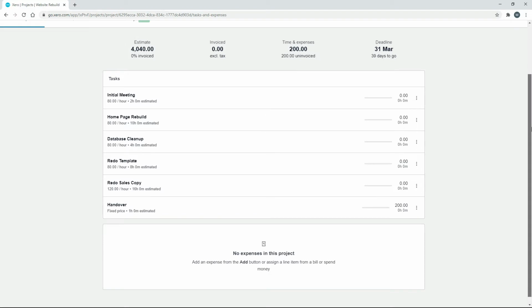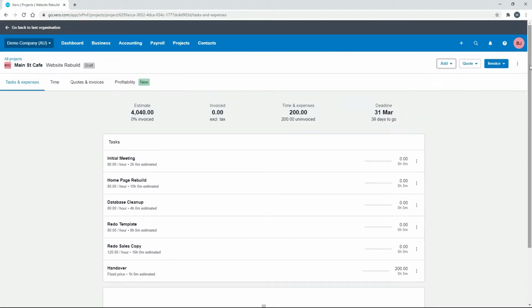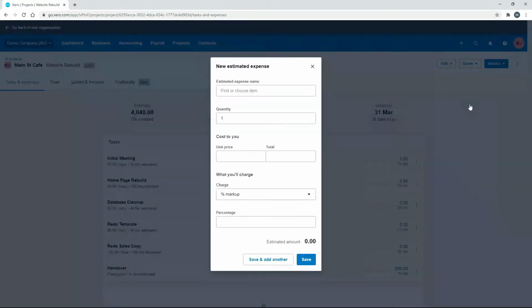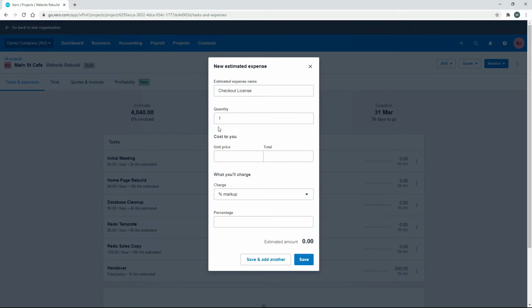And so what we're going to do now is add a couple of expenses. So you just need to go add and estimated expense. And for this one, we're going to say that we need to sell the client a license for their online checkout. So we need to buy the license and then sell it to them. But we're going to actually mark up the amount so we make a little profit out of it. So I'll just put in the name like so. Quantity 1, that's fine. So the cost to us is going to be $60.